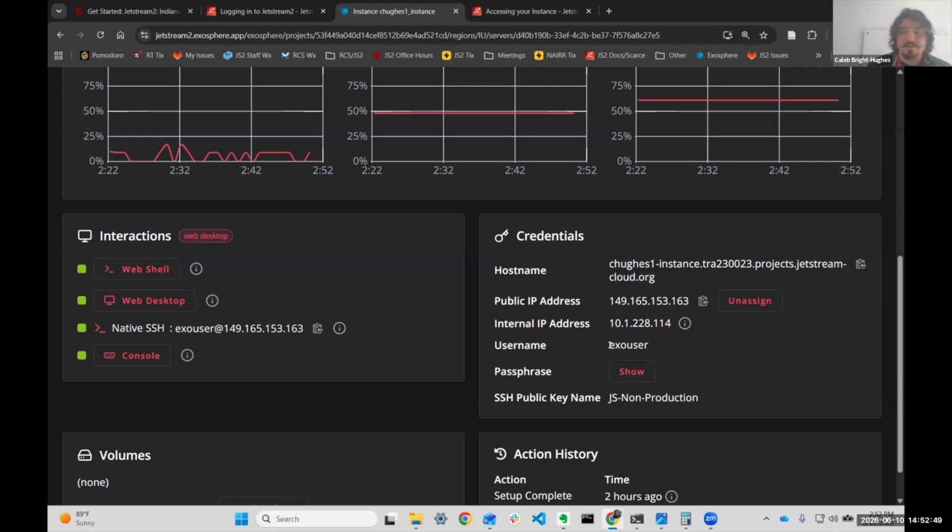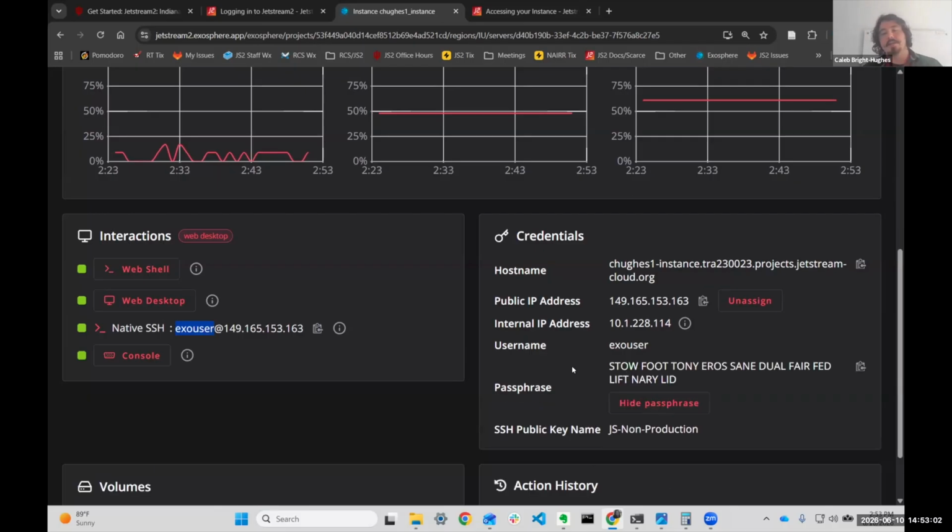Every instance created through Exosphere comes with a default user called exouser. That's why when you SSH, you're using exouser at the IP address. And each instance has a passphrase that's generated for that instance. So it's a series of random words connected together. So again, if you wanted to SSH to this instance, you could use exouser at that IP address and then copy. There's a convenient copy button to copy the passphrase when you're prompted for the passphrase.